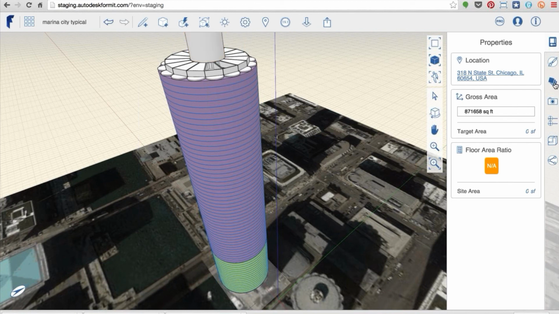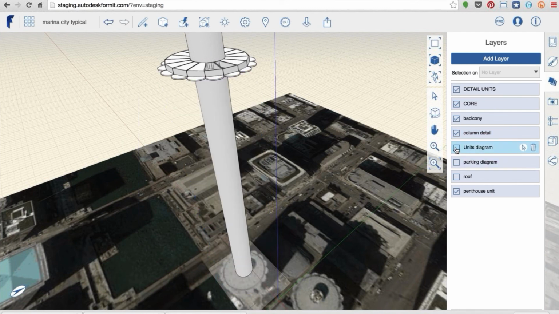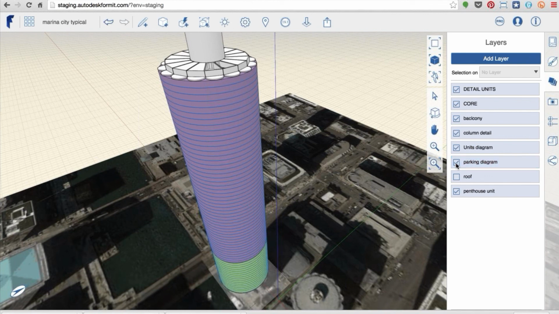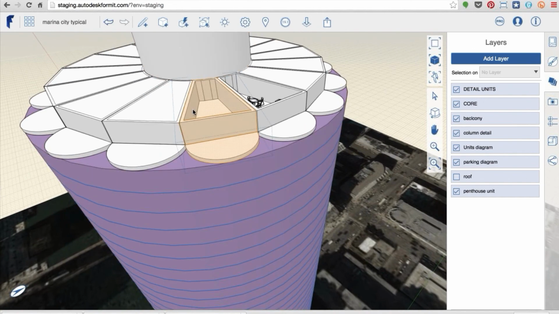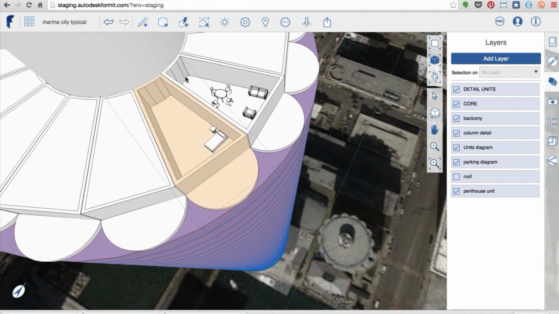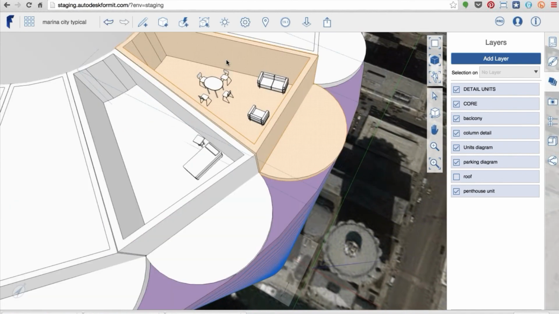So in this file, once again using the layers, I have the core and the parking and the other units at a very low level of detail as a diagram, and then I have a typical floor here in more detail. And now that I've shelled this out a little bit, we can get down to the next level of detail, which is adding some actual interior elements to this.